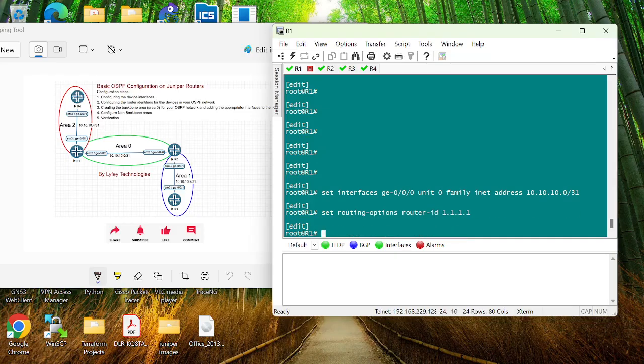And now the third command that we need to run is to enable OSPF in the backbone area. So I will set protocols OSPF, and then it's area 0, and I will go ahead and activate interface ge-0/0/0. So that is it. Those are the three commands that we'll be using to activate OSPF between devices.